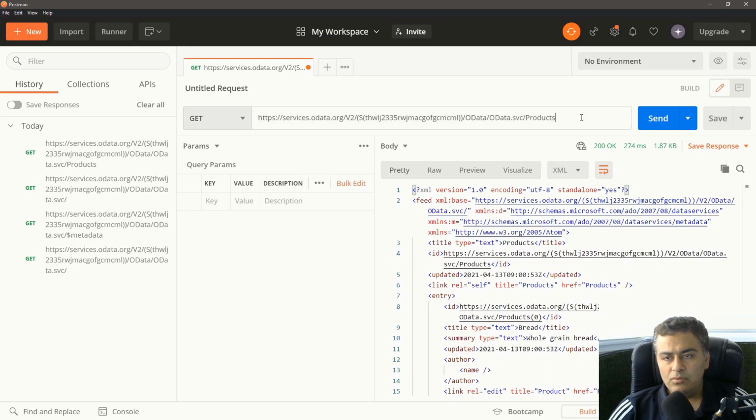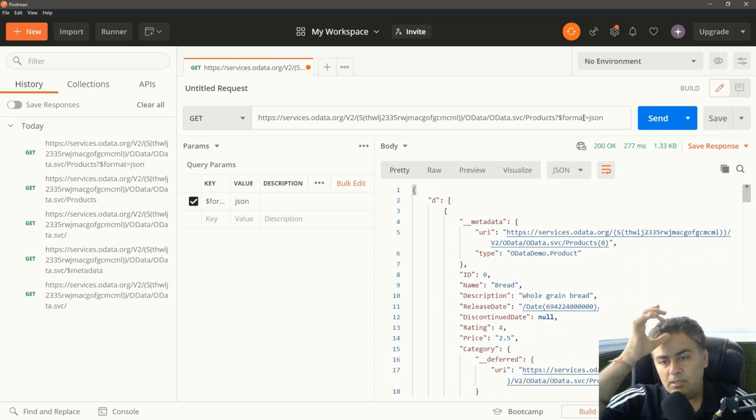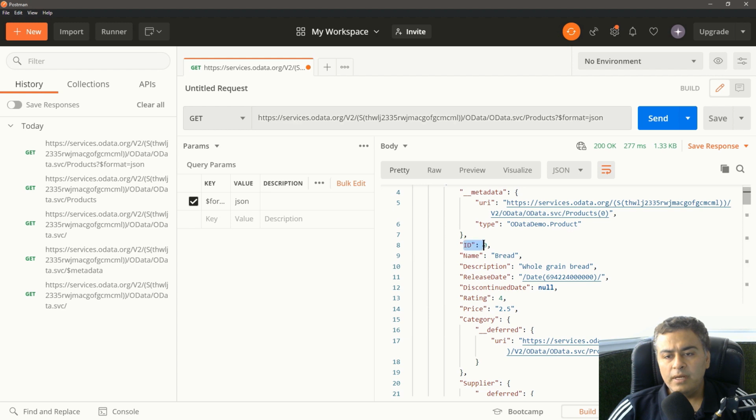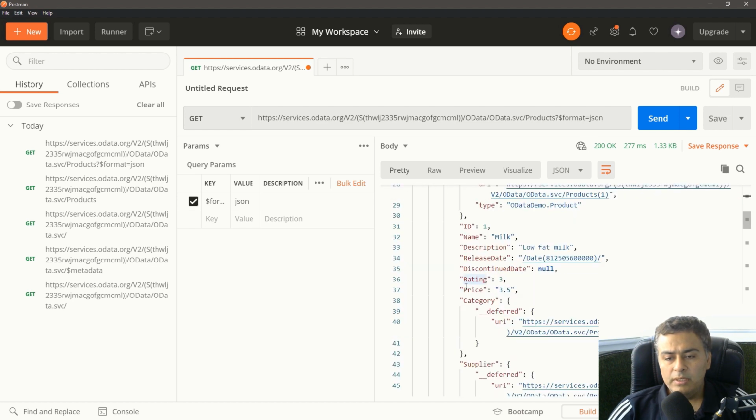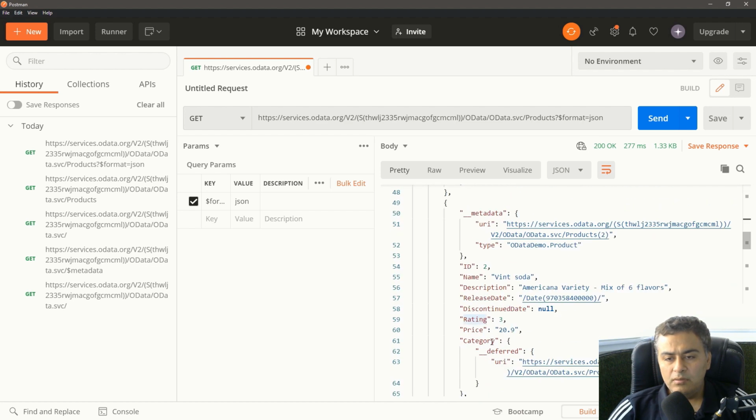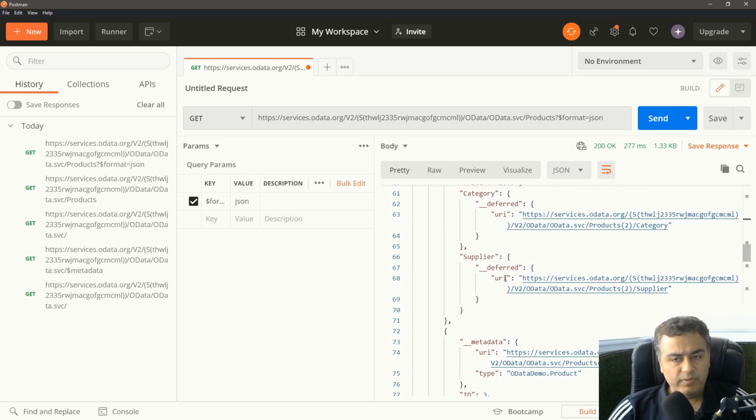It is XML. Because I want to view this data in a JSON format, all I need to do is add question mark dollar format equal to JSON. Then you will see the output, which is a body. I can see there's an ID, which is 0, name is bread, then whole grain, then rating 4. Then you have rating 3, which is for milk, rating for soda, different products are there.